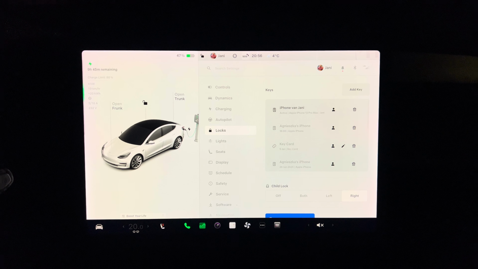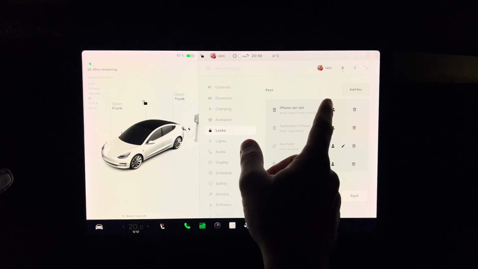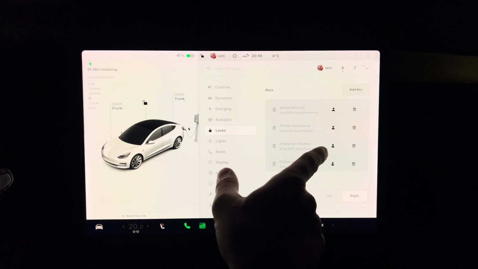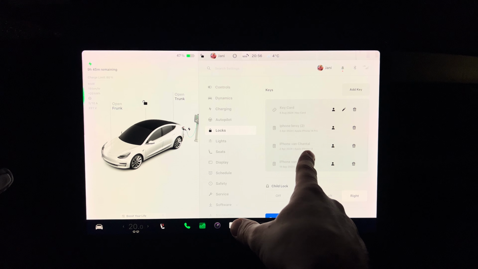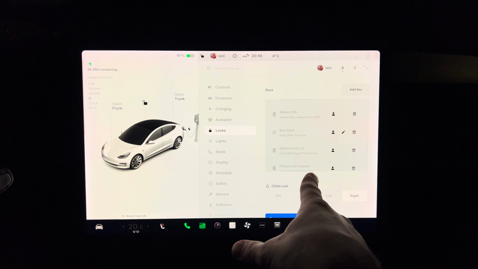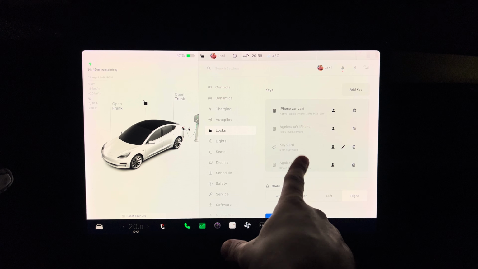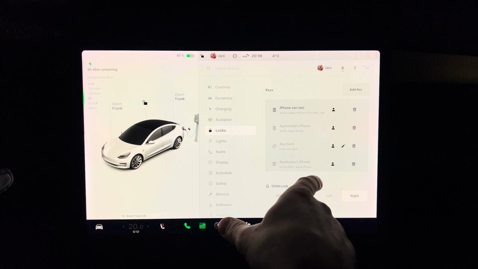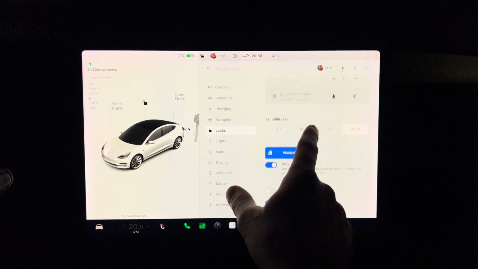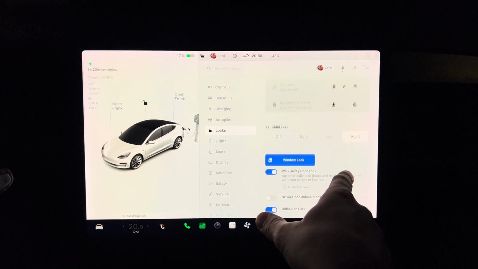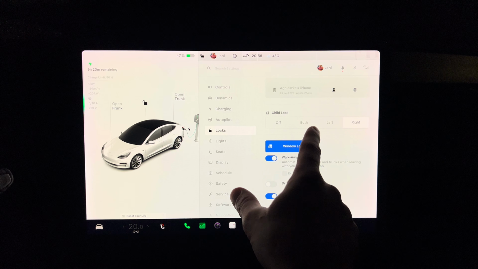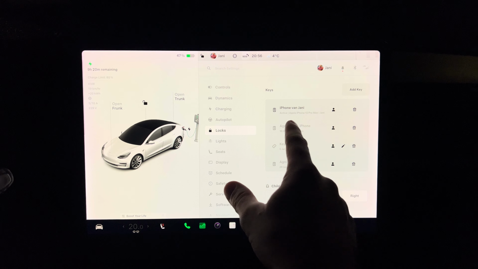Let's go to the next one. Next one, locks. You can add key, you can set in this. Okay, child lock. Here again we got the settings we were talking about.